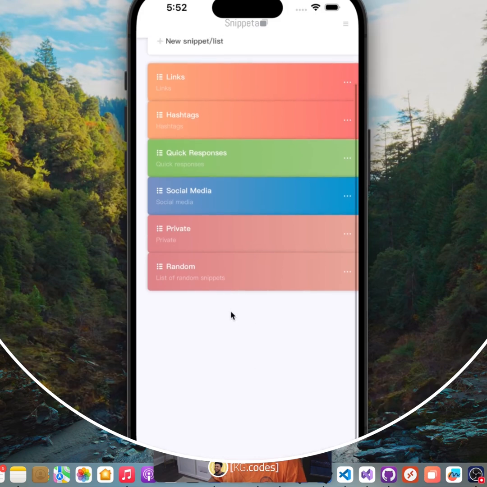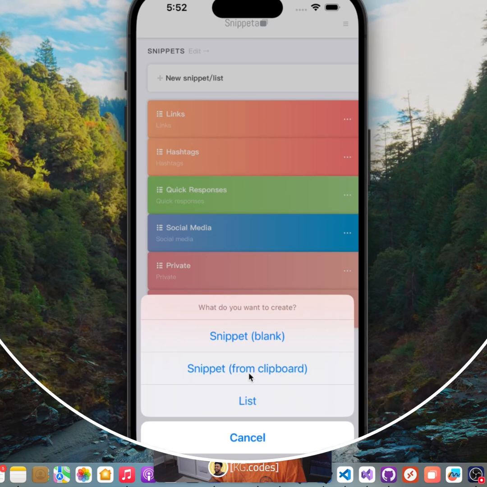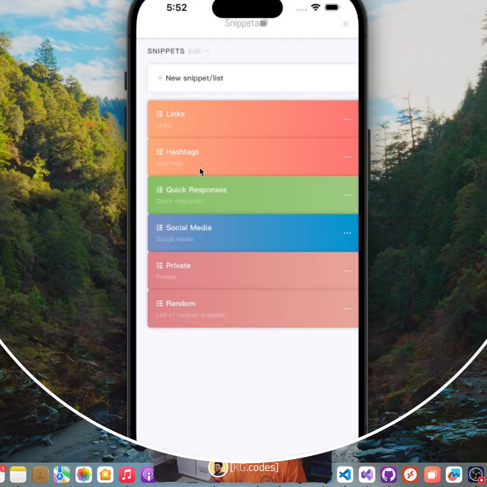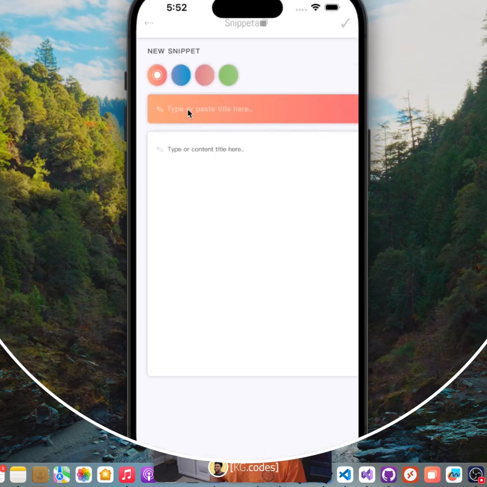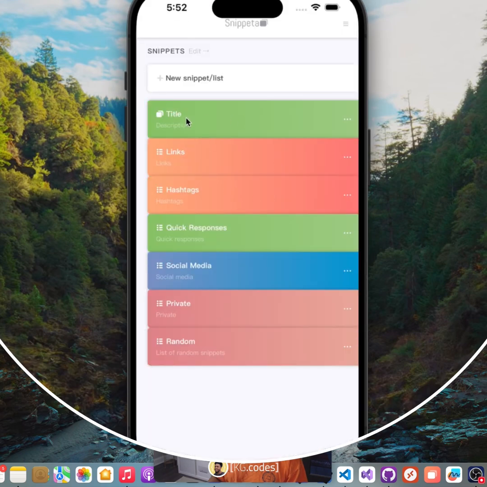You load the main screen here and you can click to make a new snippet. You can either take that snippet from your current clipboard, or you can create a new blank snippet, or you can create a list. So if I say create a new snippet, I can give it a title, then give it some sort of description, choose what color I want the snippet to be, and press save, and it'll save a new snippet there.